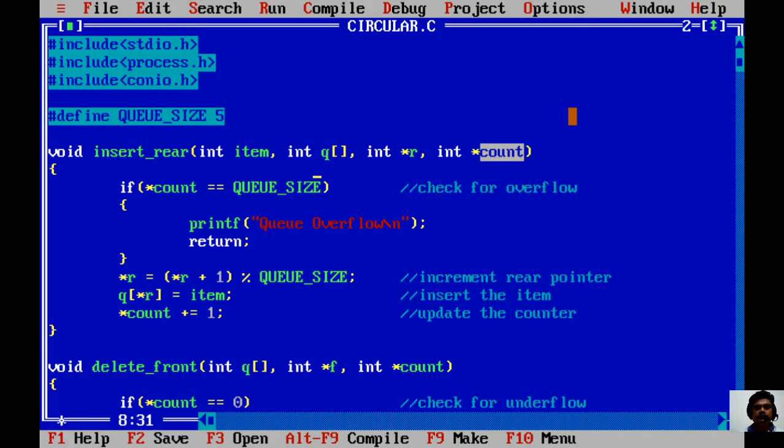Okay, right. I hope you remember, if I go for insert at the rear, there are 3 steps. The first step is to check the overflow. To check the overflow, I make a comparison with the count. If count is equal to queue size, it means it is at the last index value of the queue, and there is no more element available to insert. So the queue is already overflowed, and I will just print a meaningful statement: queue overflow.